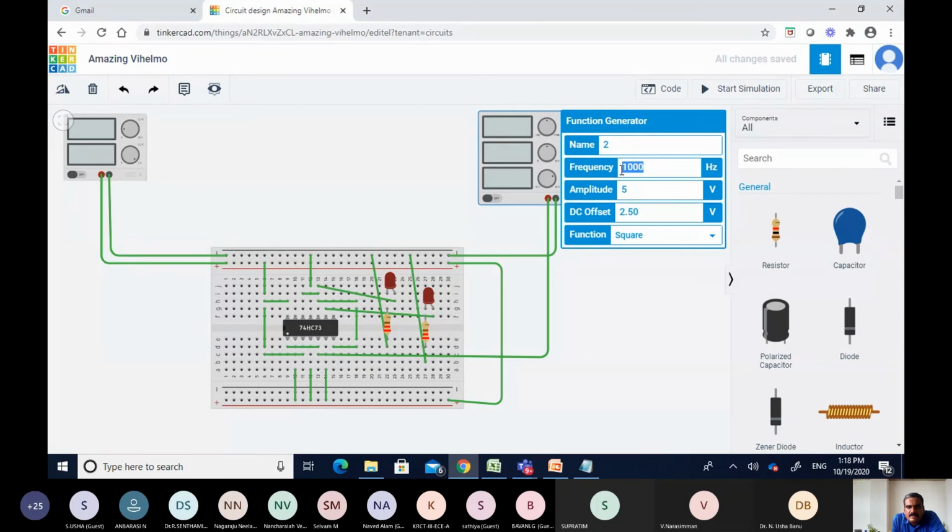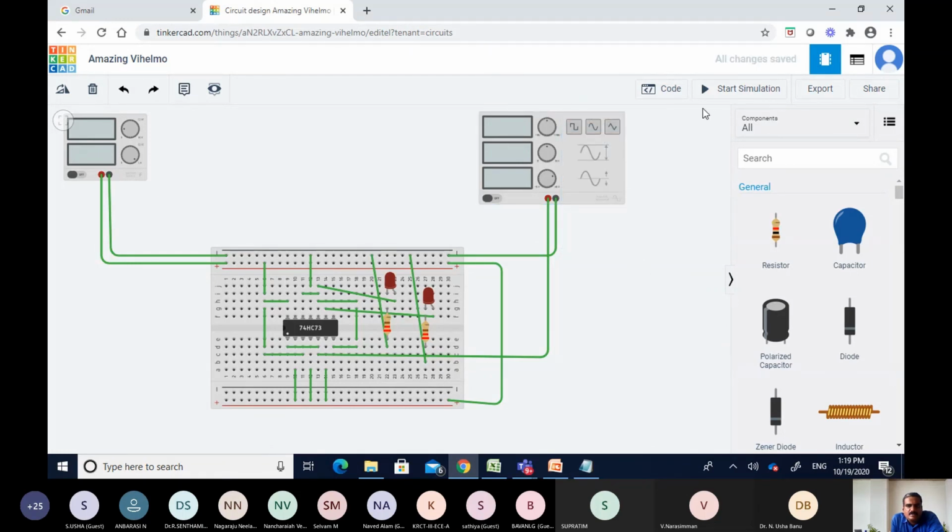Before that we have to check the parameters. So it is frequency. 1 millisecond we could not change, so we make it 1 hertz. The amplitude is 5. DC offset is 2.5. As we are going to make it a clock, we should make this a square function, right? So we'll start the simulation.